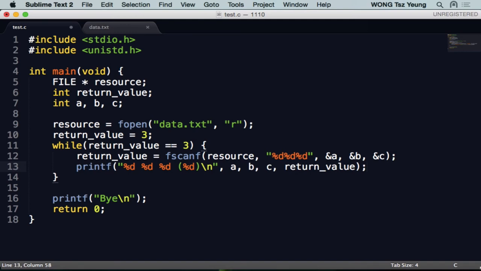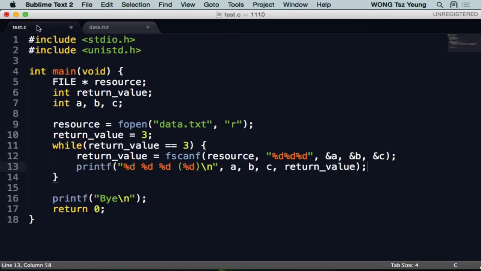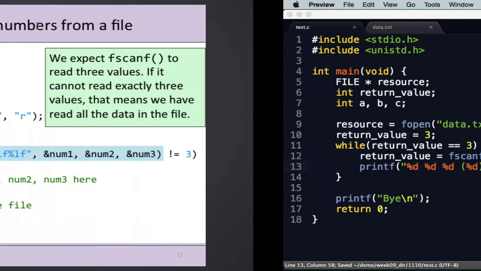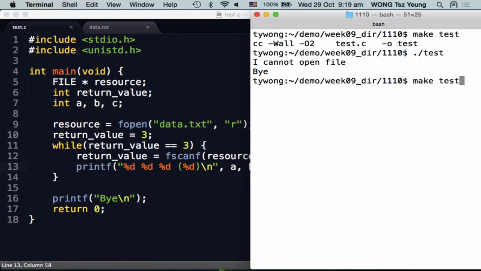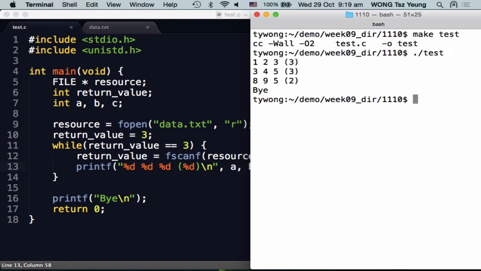Suppose I will read three values and then another three values, but the last line of the format is wrong. The last line is wrong in that I only have two numbers in it. So what will happen? That is very important, I tell you. Make, of course, no problem, because it doesn't know about the data. Let's go. What is the return value of the last line?